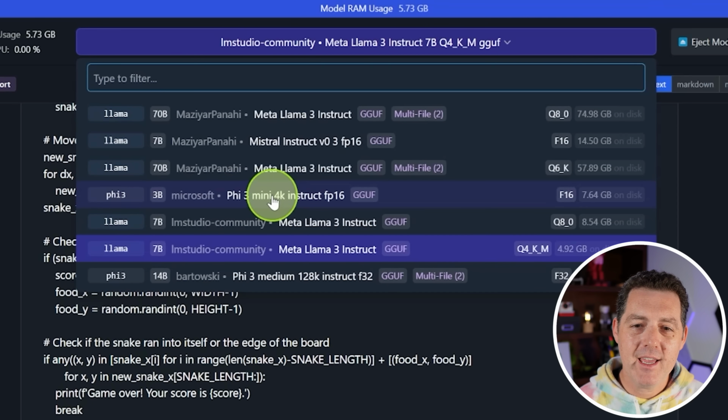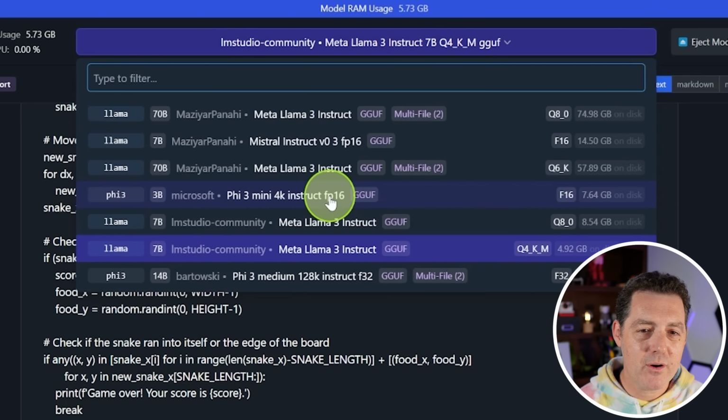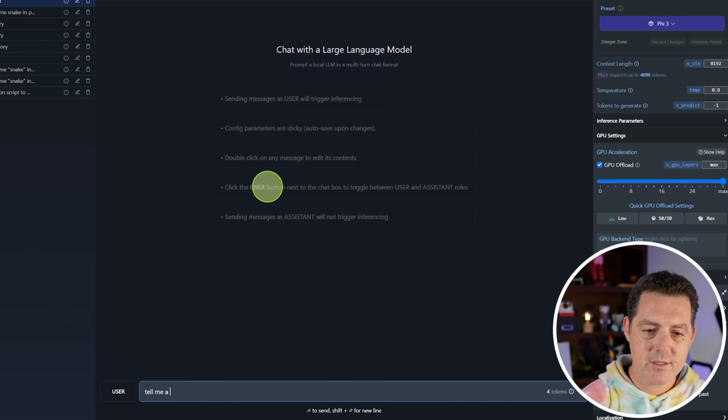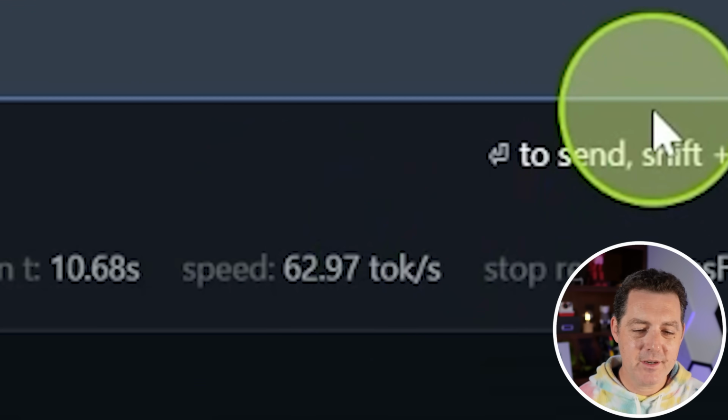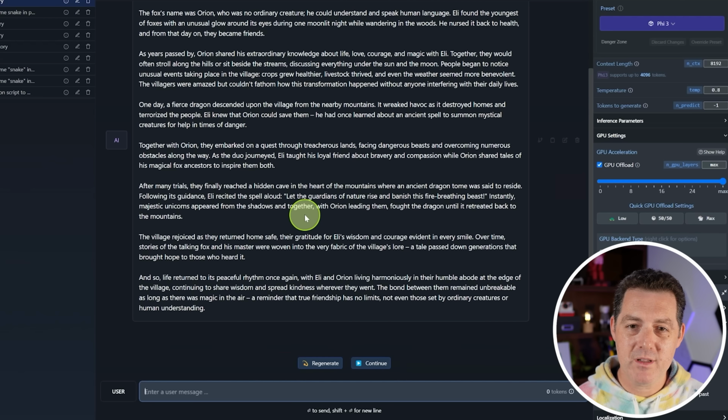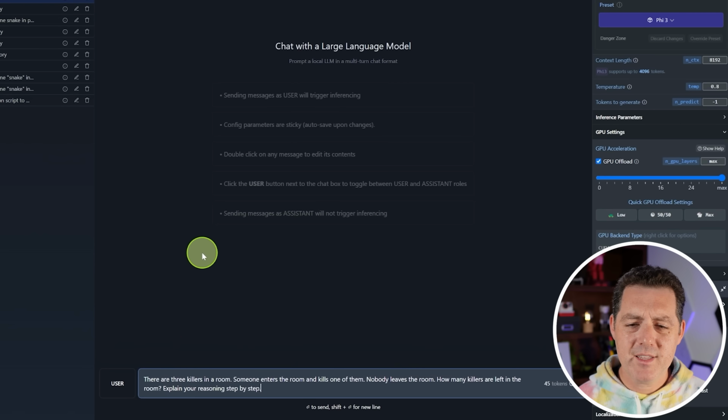Phi 3 Mini 4K Instruct FP16, 7.64 gigabytes. Now, same thing, tell me a story. Boom, lightning fast. All right, here we go, 63 tokens per second. Once again, very similar to Llama 3 of about the same size model. All right, let's give it the killer's problem.